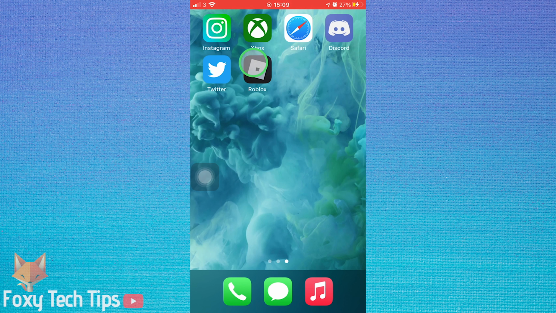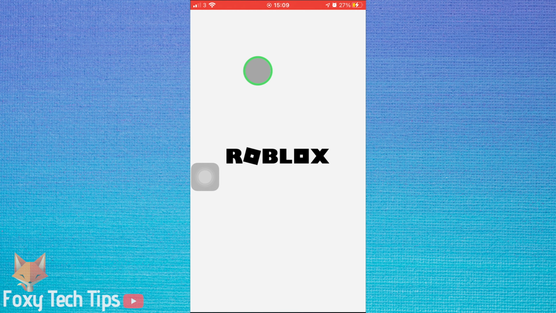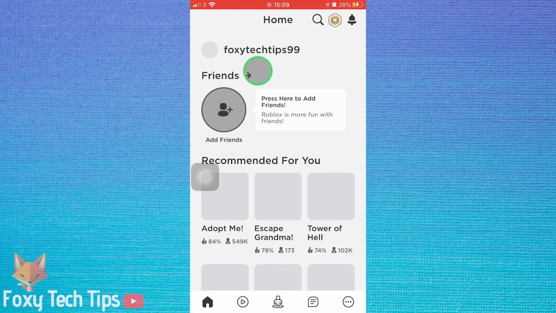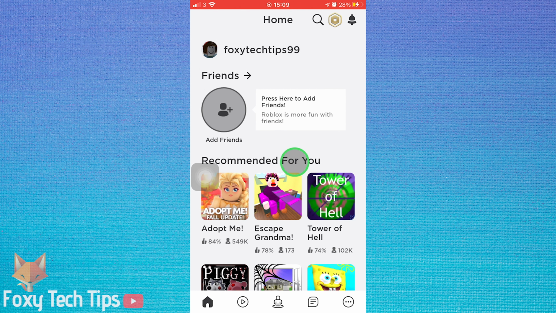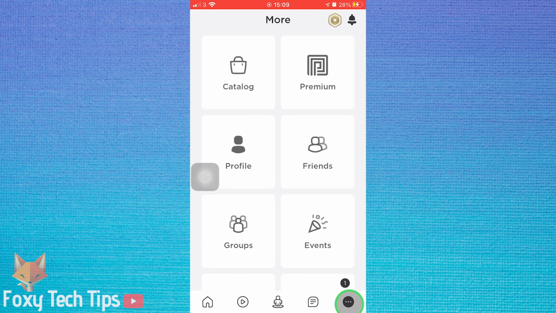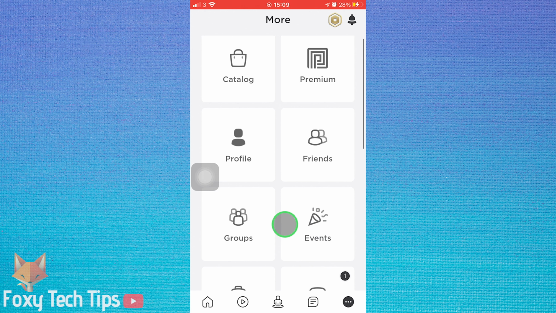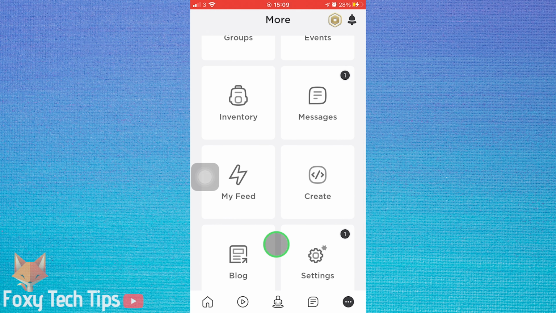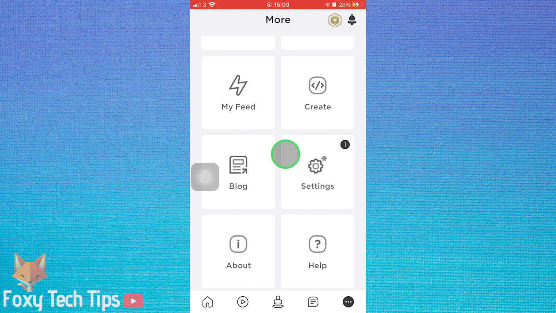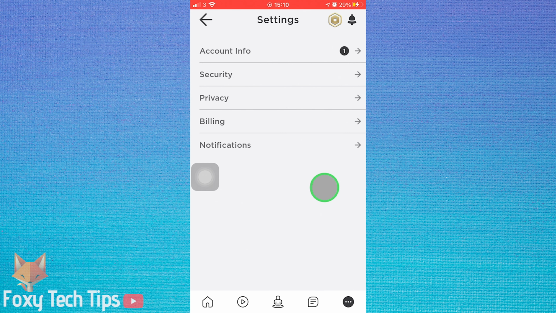To start, open up the Roblox app and tap on the three dots button in the bottom right corner of the home page. Scroll down the menu and tap on Settings. In Settings, tap on Account Info.